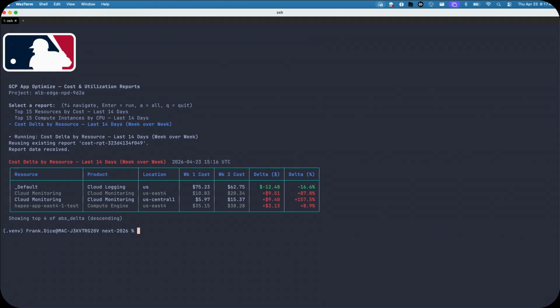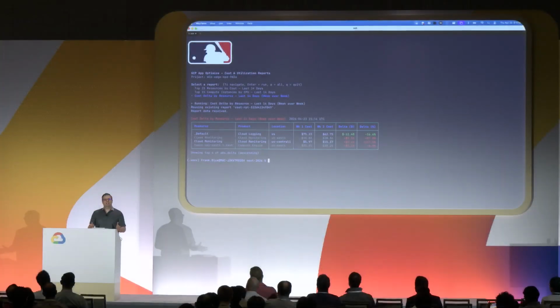Fun fact, it took me longer to get the MLB logo in the terminal than it did to do the entire API integration by an order of magnitude. And that wraps it up for my live demos. Thank you very much for your time.